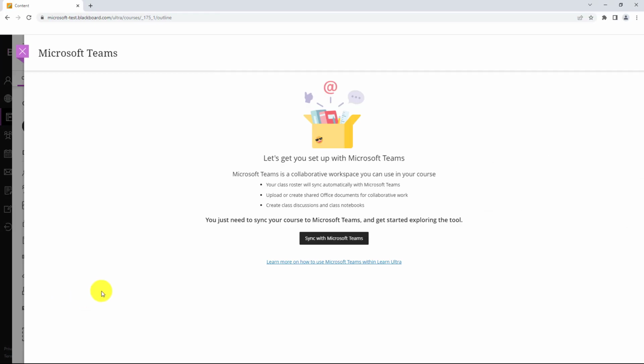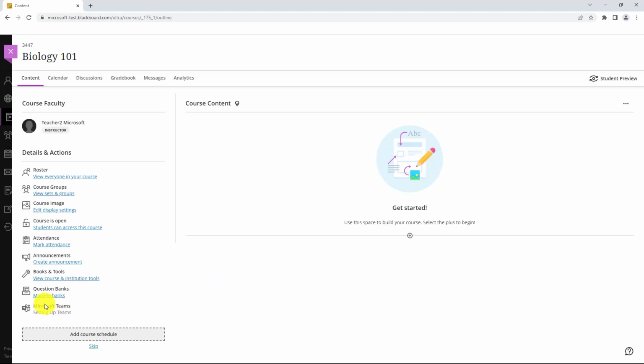This gives me a dialog that says, sync your course with Microsoft Teams. This is going to take my class roster and automatically sync it with a team and create a new class team that is associated with this course. So I'm going to click sync with Microsoft Teams right here. Now it says setting up Teams.